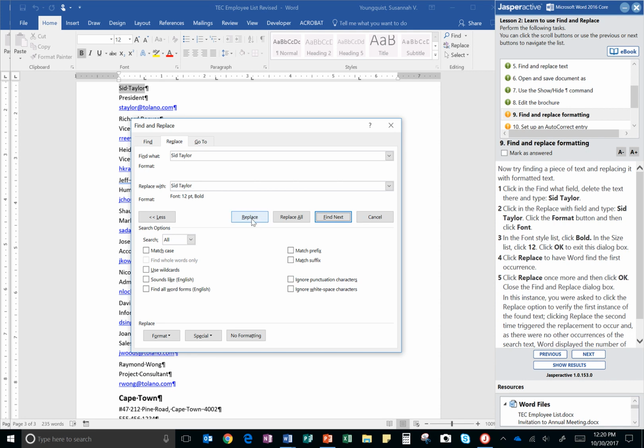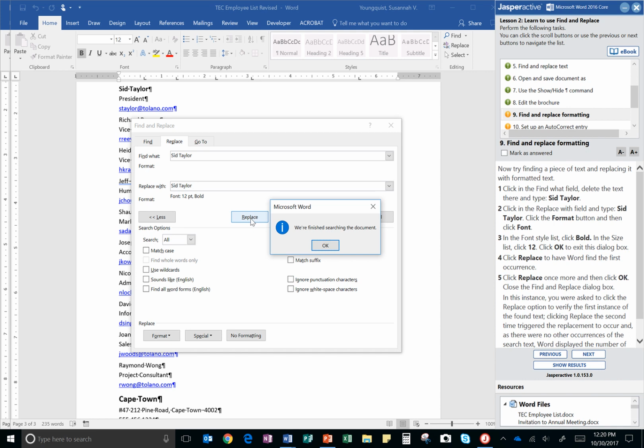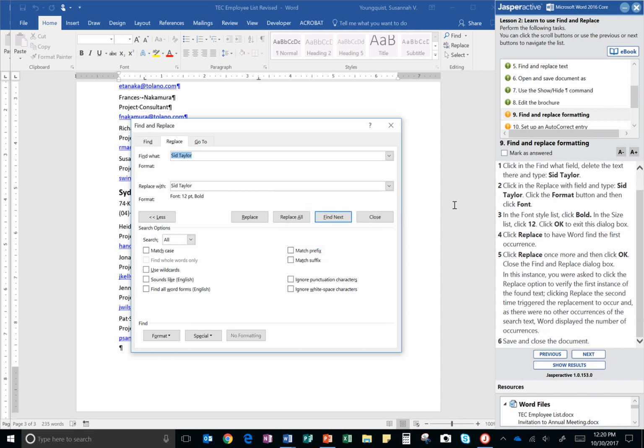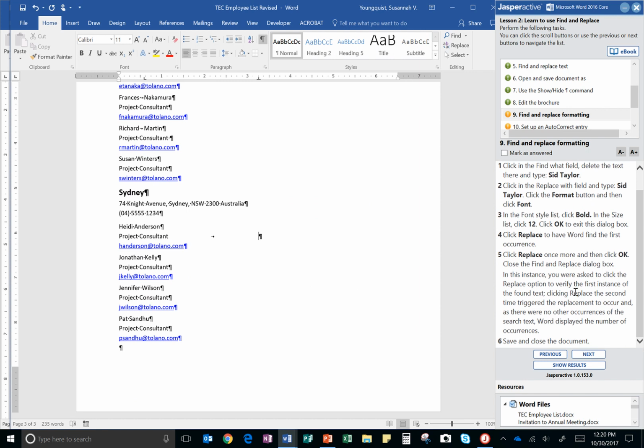And then it wants us to do it one more time. And now it tells us we finished searching the document. So they've changed all of the entries that look like that first one there. So we'll click OK, and then we'll close this Find and Replace dialog box. You were asked to click the Replace option to verify the first instance of the found text. Clicking Replace the second time triggered the replacement to occur. And as there were no other occurrences of the search text, Word displayed the number of occurrences.